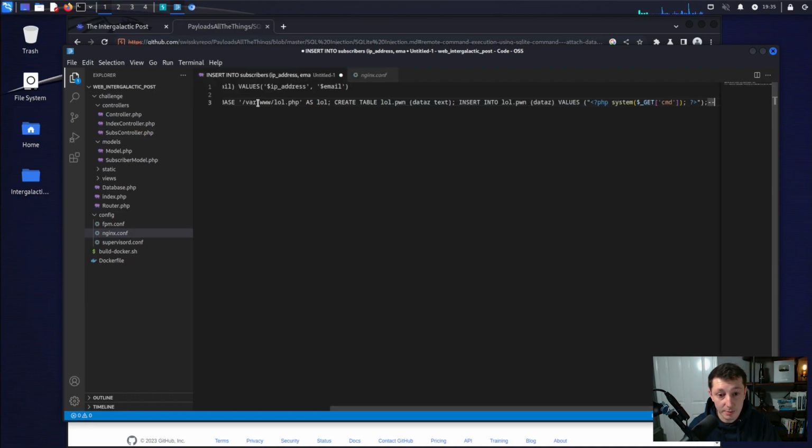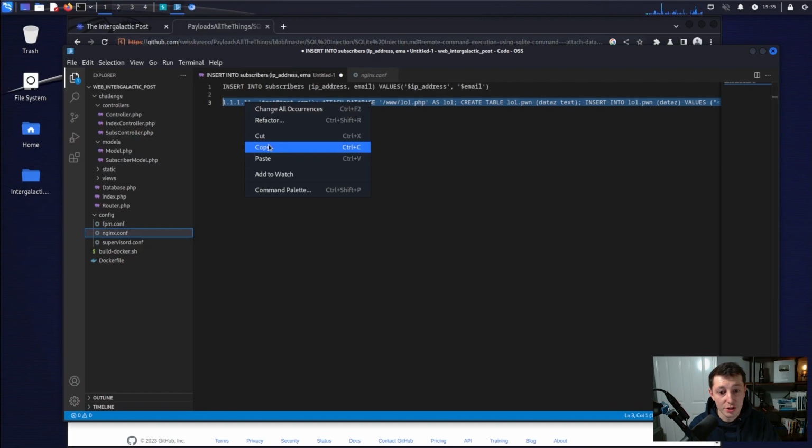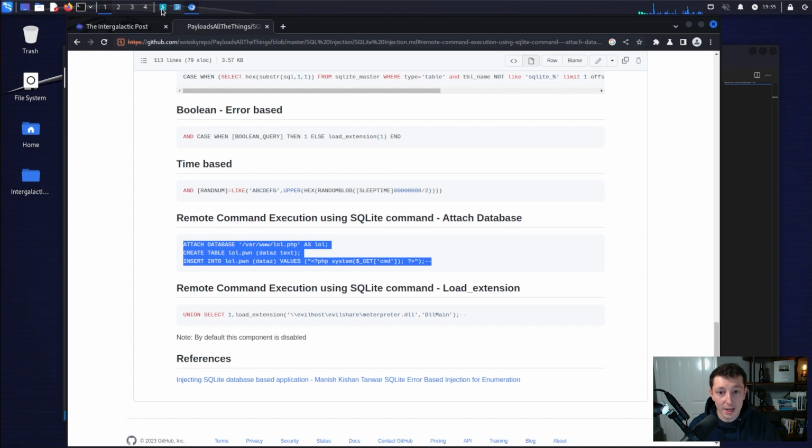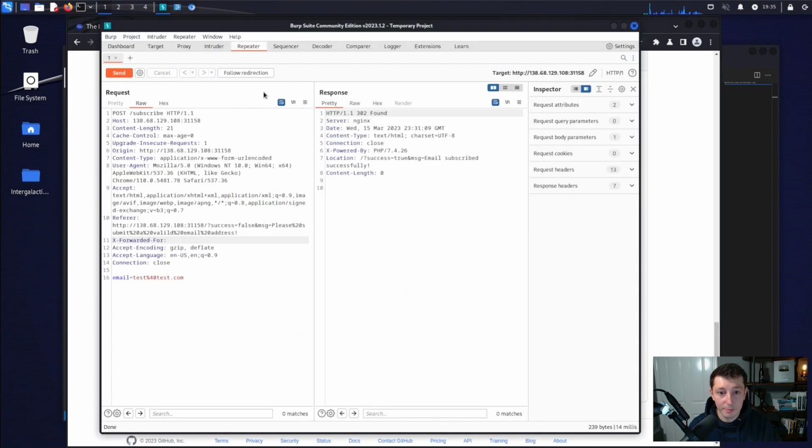So we're going to change our payload, just remove that var folder out to just www/lol.php. By copying all of this, we should be able to trick the web application into inserting this new database. If I go back to our Burp and insert our payload here, hit the send button: email subscribed successfully.